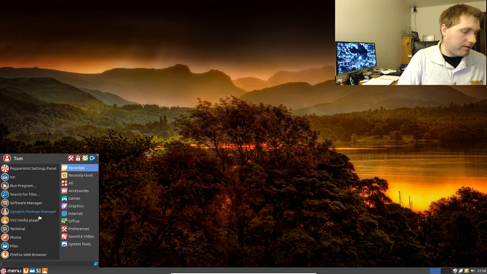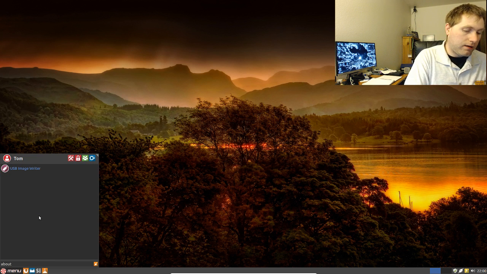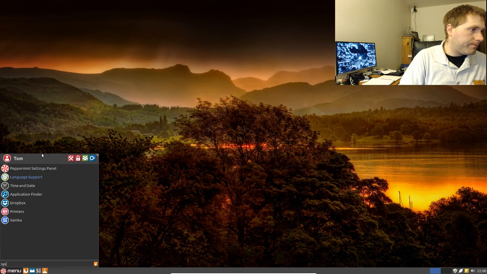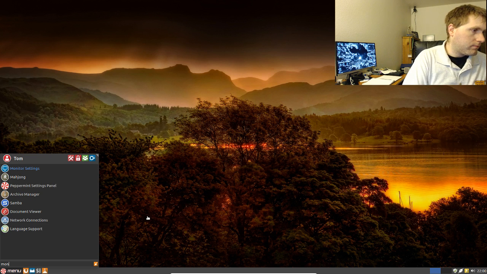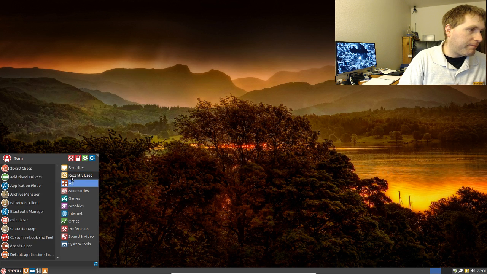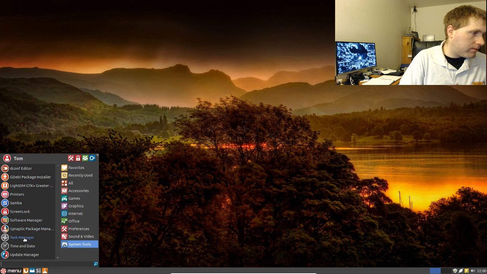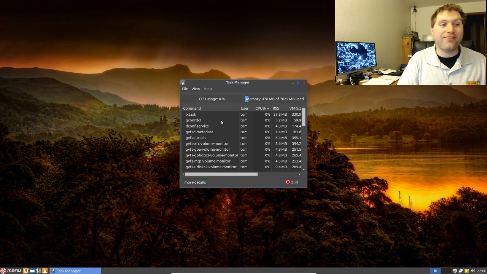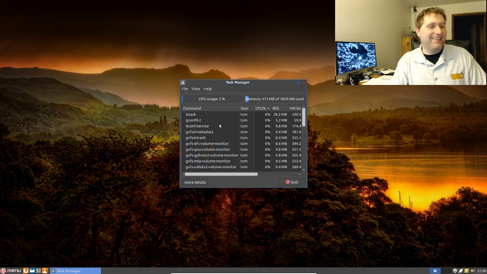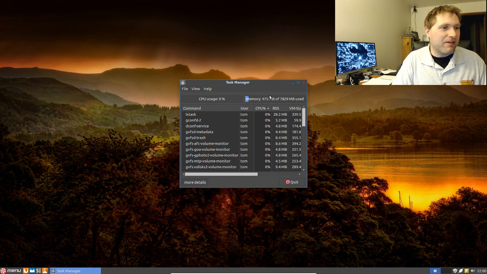RAM usage. Let's see. There's a system monitor in here somewhere. I just got to remember what it's called. It's been a while since I've been in Peppermint. If anybody knows exactly where it is off the top, let me know. There we go. Oh, it's called Task Manager. Duh. All right. So we're using 475 megabytes right now.